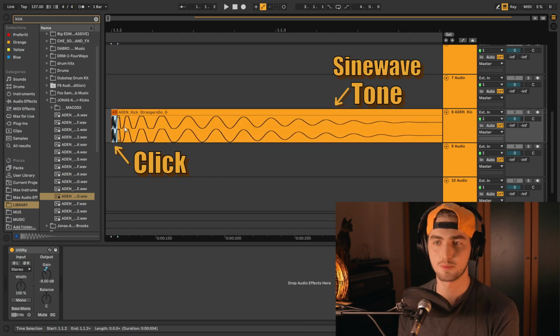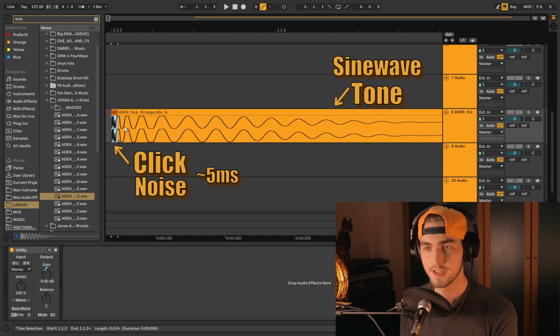The click is generally just a burst of noise of about 5 milliseconds, and it will provide the clarity to our kick so it can punch through the mix, alright?